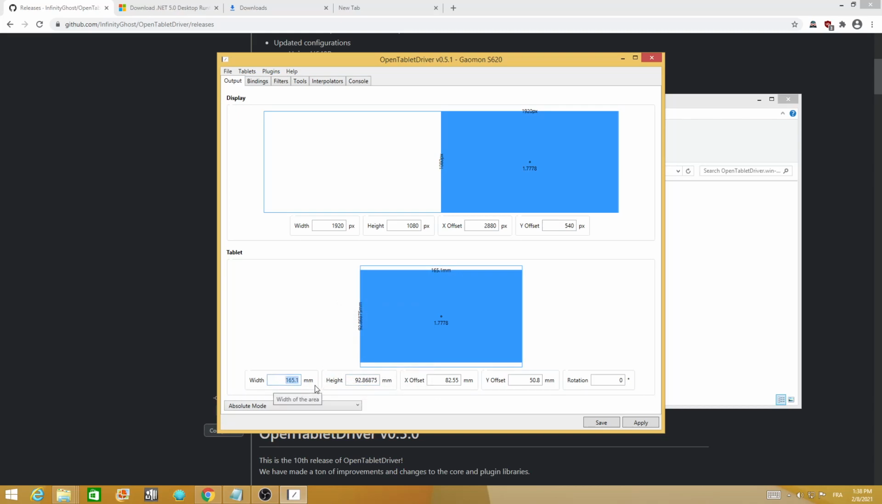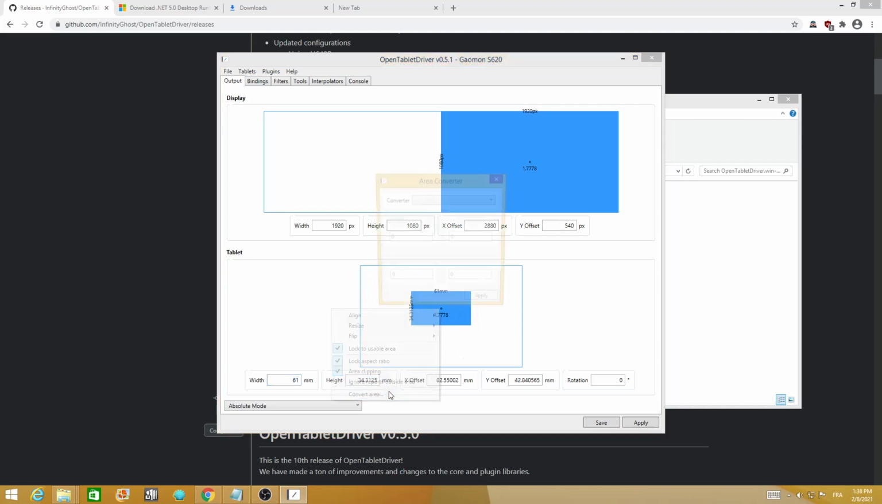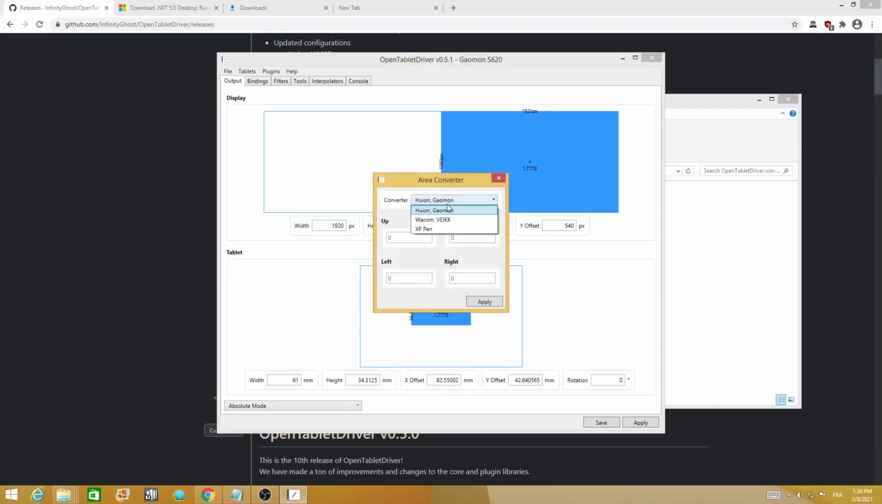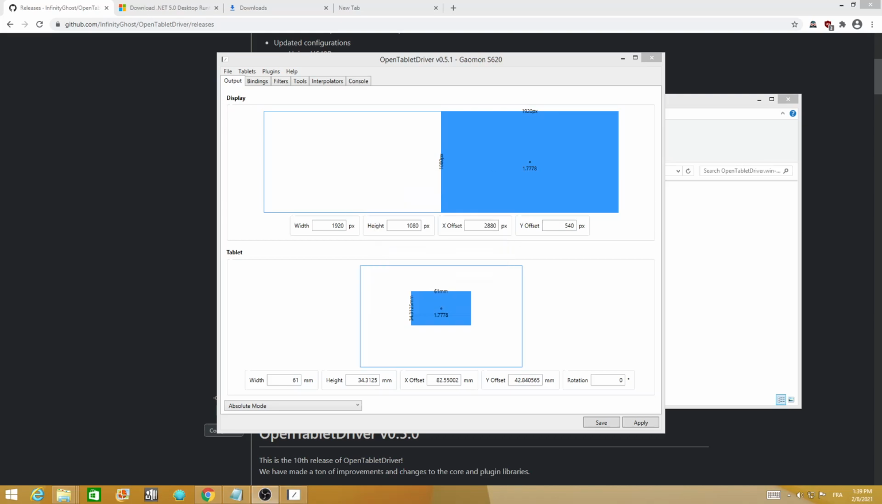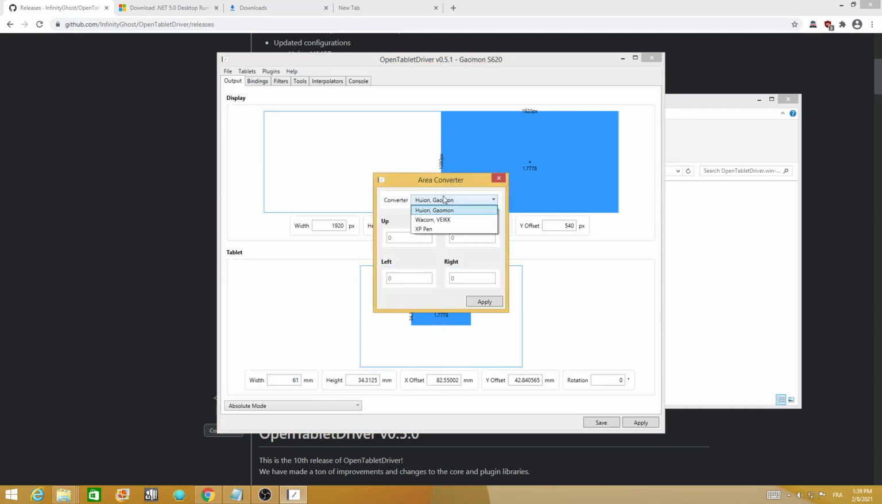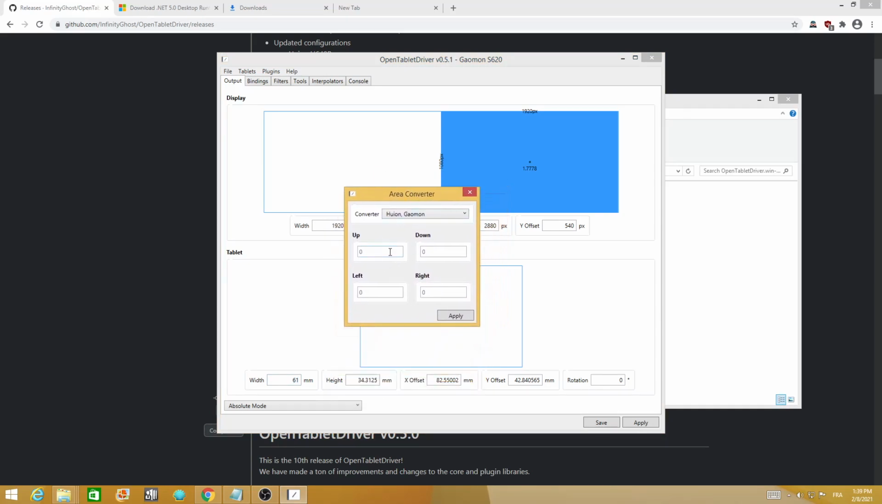From there, you can just choose a width and height. Alternatively, if you're switching from another driver, you can actually convert your old area to a new area in millimeters. So we have Wacom, Gaomon, XP-Pen, and Huion, as you can see. To access this, you only need to right-click on the tablet area and you will see the convert area button. From there, you can just input your values and it should work once you click on apply.